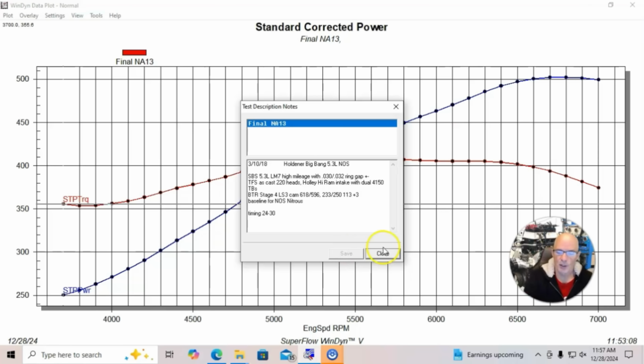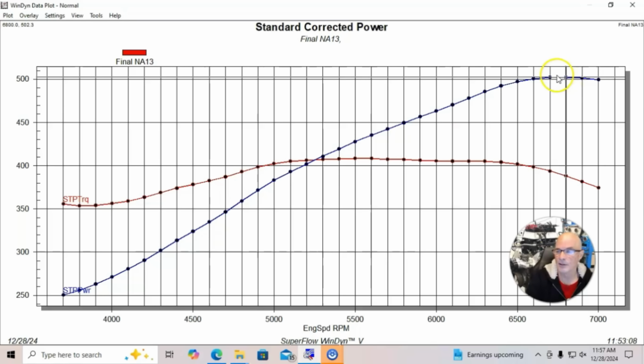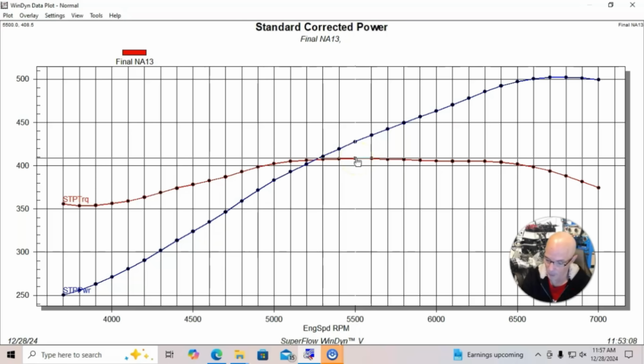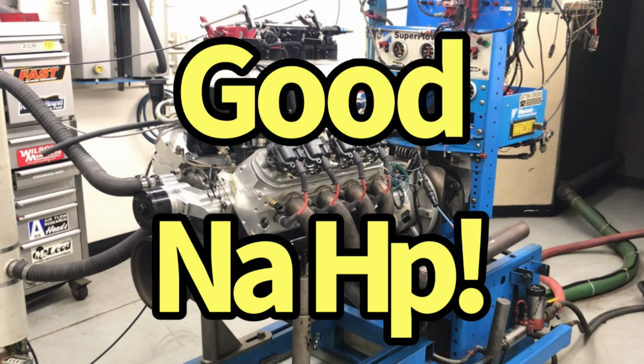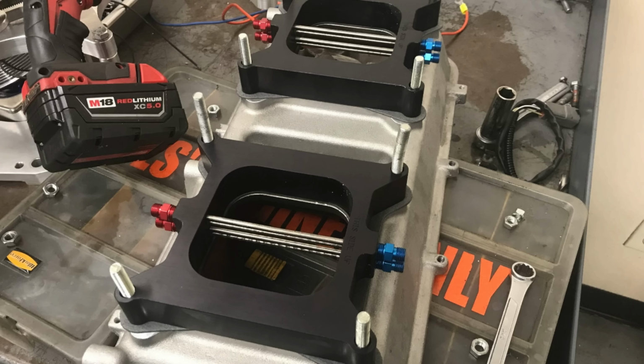So we ran this thing first naturally aspirated, and it did very well. It made over 500 horsepower. It made 502 or 503 horsepower, and peak torque checked in at 409 foot-pounds of torque. So we're starting out with a fairly powerful combination. Here's what happened when we added our first nitrous setup.